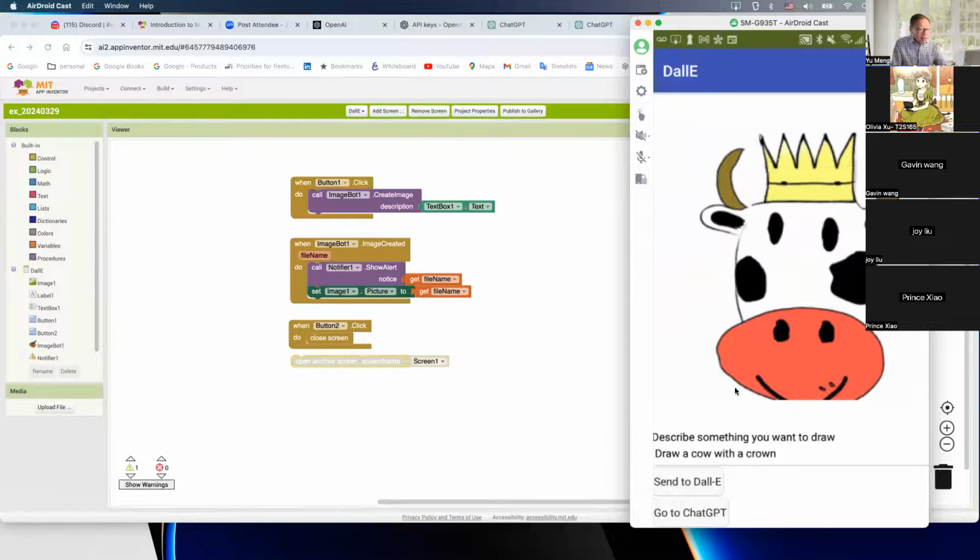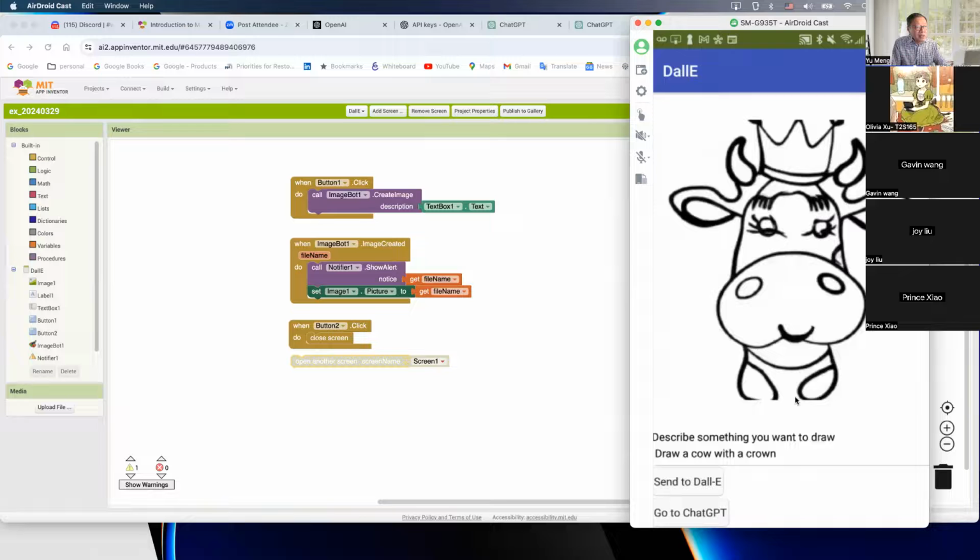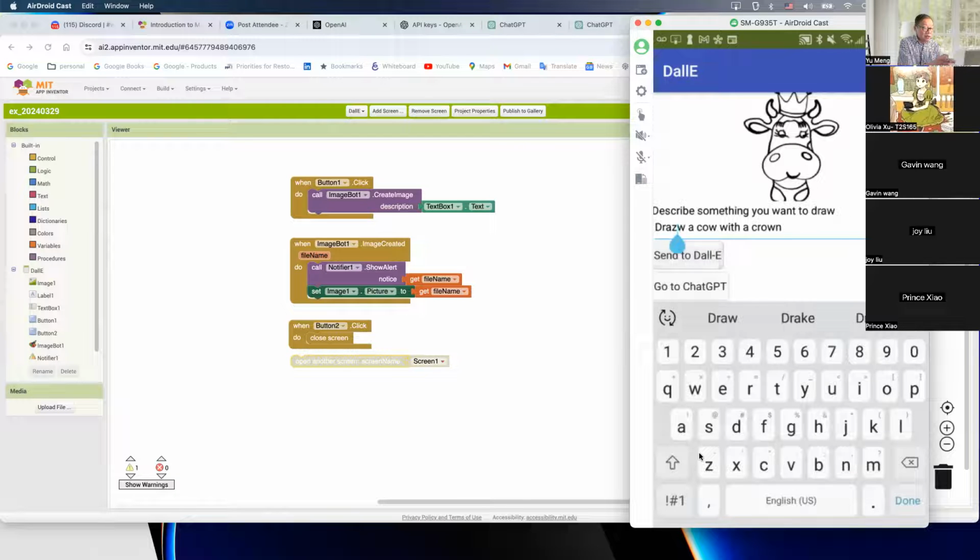If you want to change it another way, maybe create another one, you can click send to DALL-E again. It's going to provide another picture, another drawing. Oh, this is a drawing. Okay, so if you can see, this is another one. However, we said it's a drawing, right? Maybe you can change something.